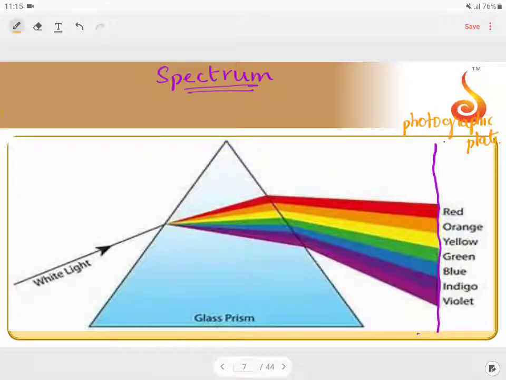So now let's learn what is a spectrum. There's a common observation that when white light is made to pass through a glass prism, if you take a photographic plate or photographic screen, we know that this photographic screen is sensitive towards the light particles. Therefore, when light particles fall on the photographic plate, you can see it with different colors. So that's the role of the photographic plate.